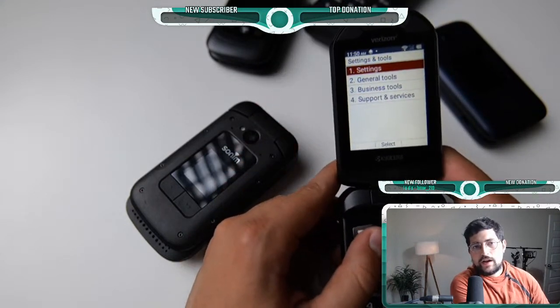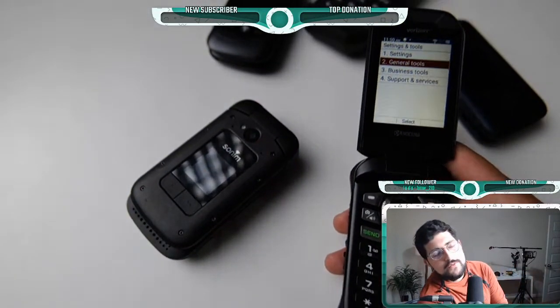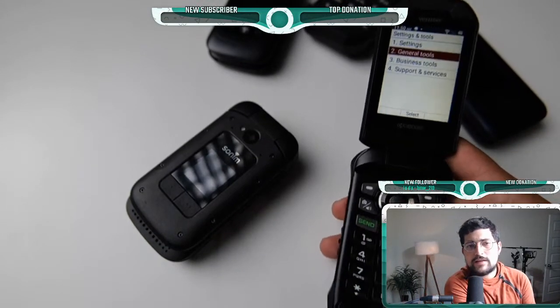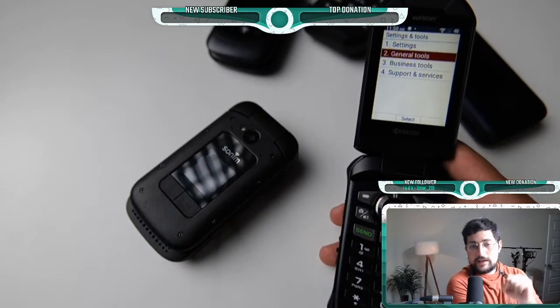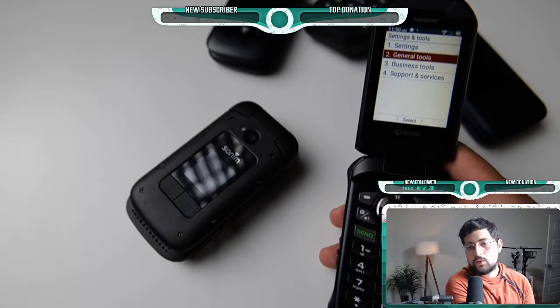It's very good. I didn't include it in my best dumb phones because it has some bugs. It had some bugs in the past, but they have made a couple of updates since then, and it's coming back to the best dumb phones of 2021.